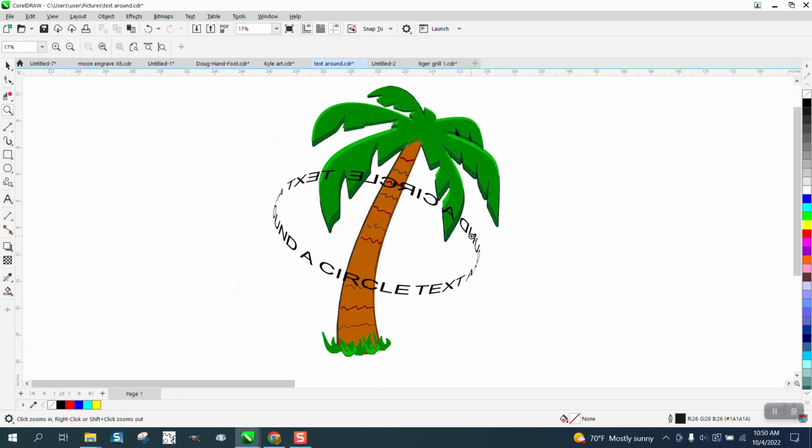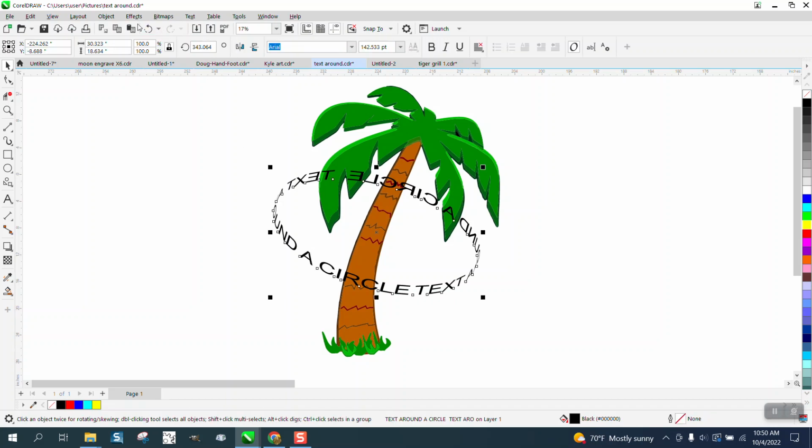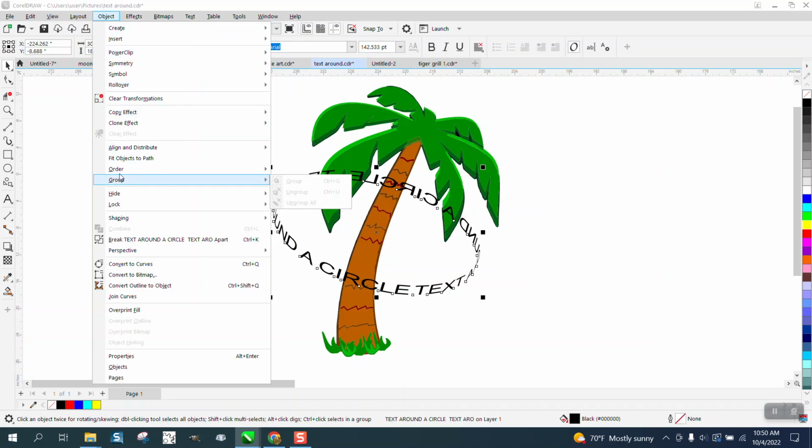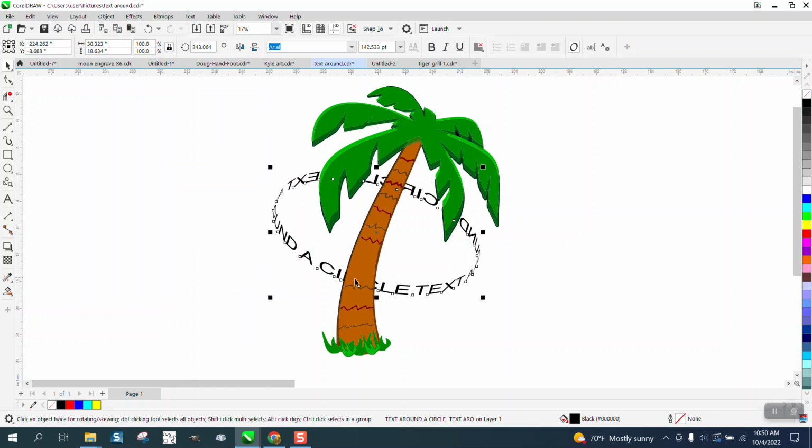I just got through doing a video, and I'm actually going to call this part 3, just in case you ever want to do this. You can't have this text around this circle. If we go to Object, Order, Back a Page, it puts it behind the trunk so you can't read it. So this is still a text. So we need to go to Object and convert it to a curve.